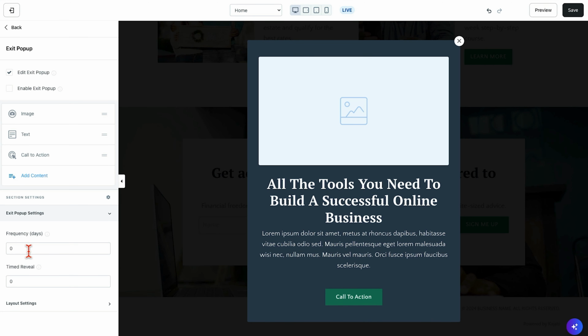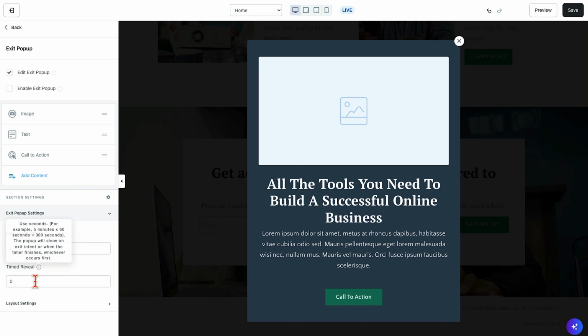So you can set on here how many days. Actually, it's just showing me there. Look, don't show this pop-up for return visitors for this many days. So rather than if someone's potentially going to be coming back to this site every day for something, they don't want to keep getting this pop-up that they've got to cancel. So you could set that for 5 days, 10 days, or you can have a timed reveal. So rather than when they leave, it will actually pop up after so many seconds.